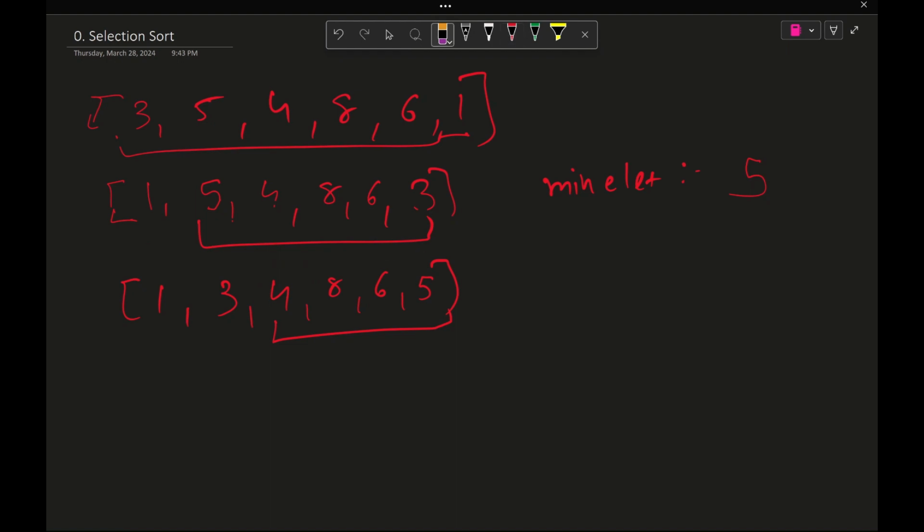So now let's run it. Initially our i is over here, so i is 0 1 2. Initially 2 is our smallest value. Now we will check for 8. 8 is not smaller than 4. 6 is not smaller than 4. 5 is not smaller than 4. So at the end we will just swap this value with this element.